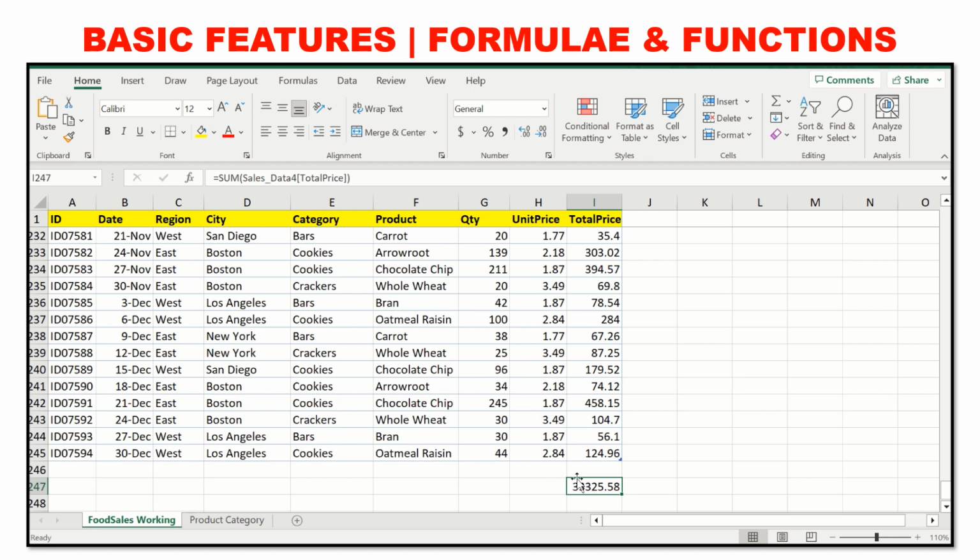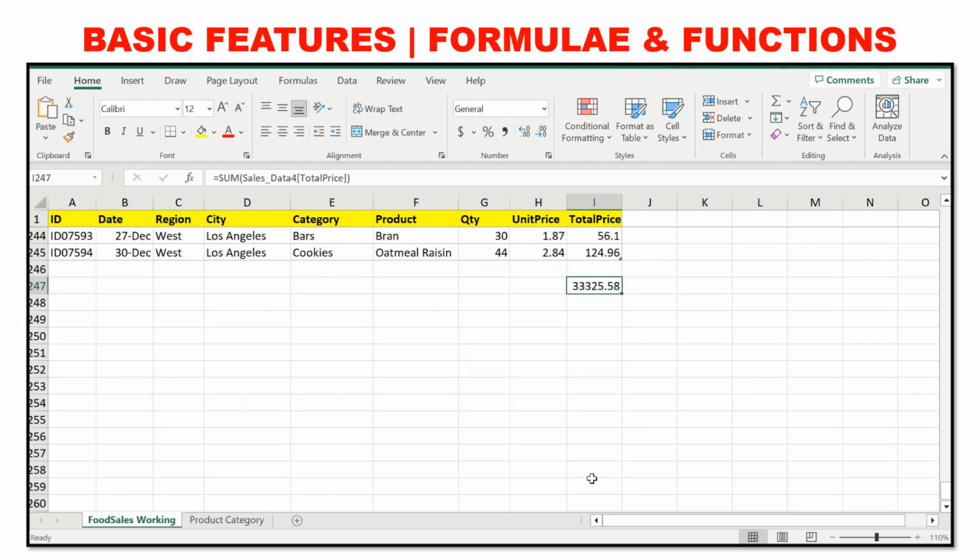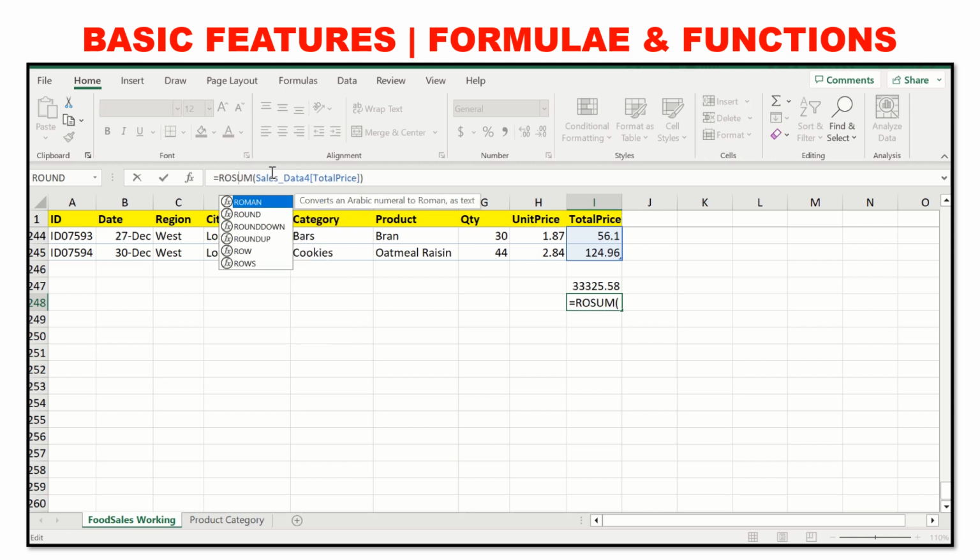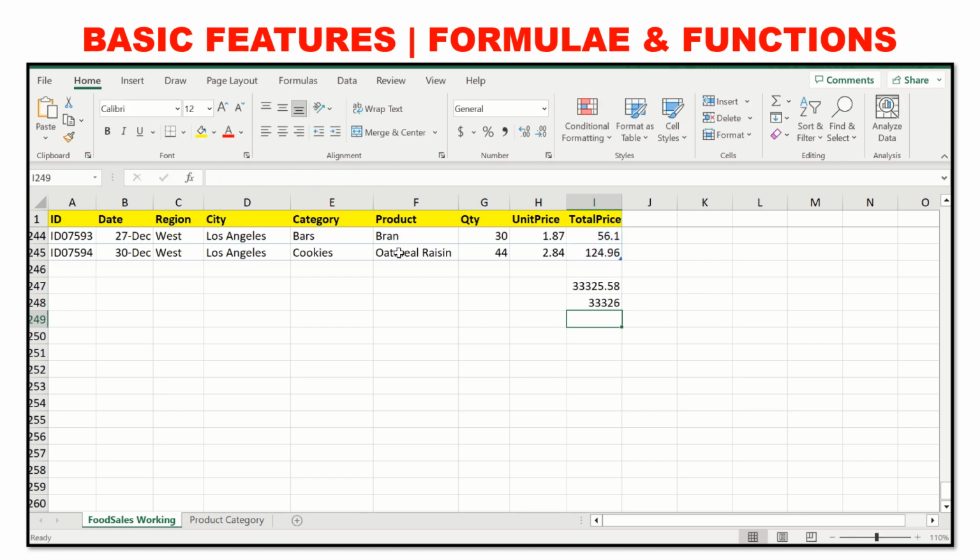You may be asked to round as well. So if you have to round this sum, I'll copy it down. Before the sum, add round, then comma, so it will use the value of the sum, and I want it to 0 decimal places, so it will round to a whole number, and it has rounded to a whole number.